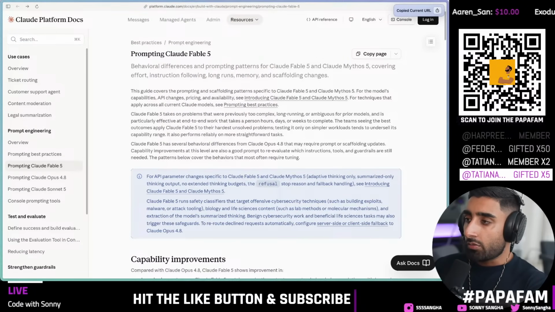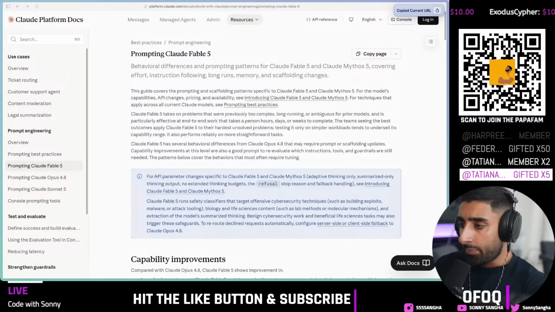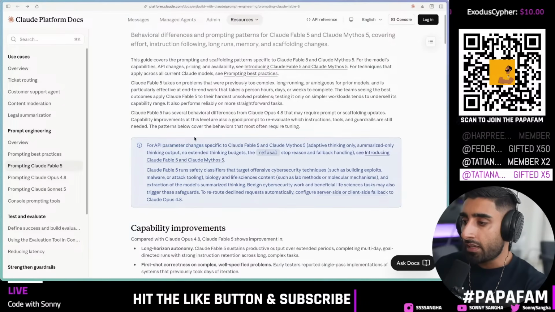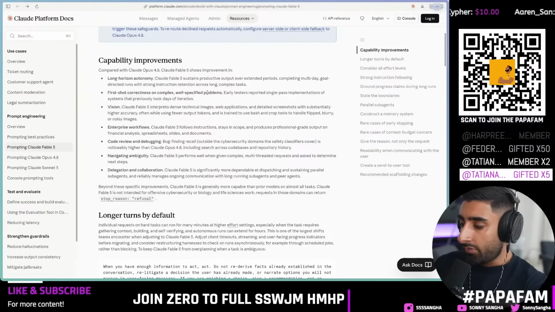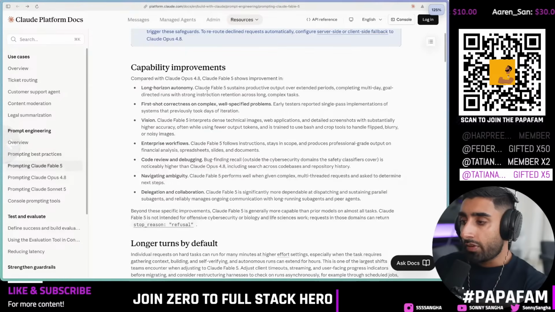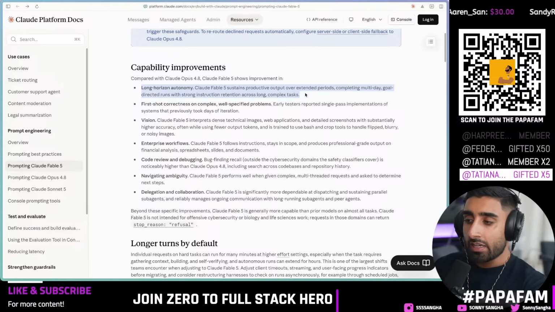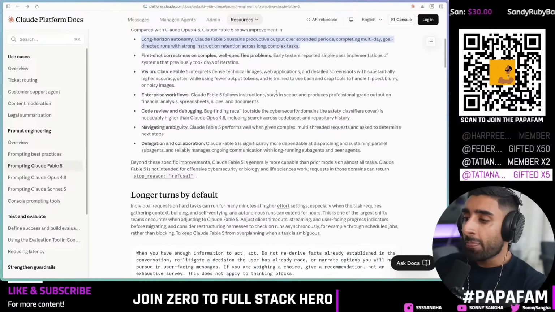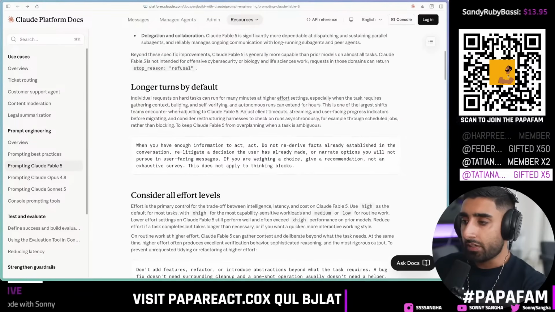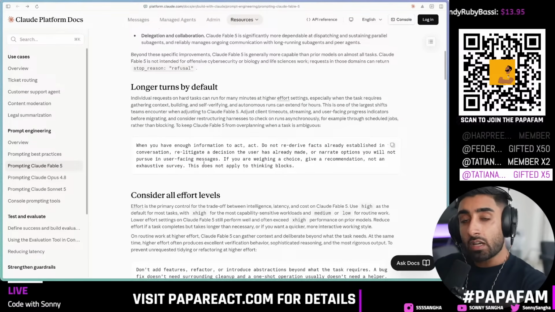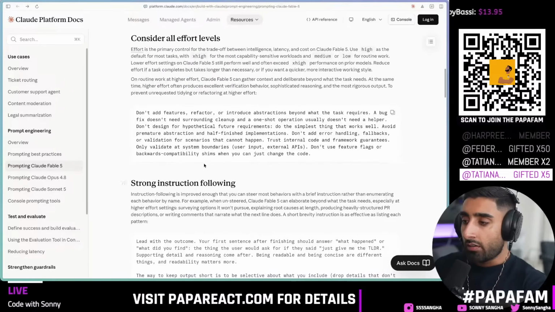So this is a really, really handy guide, and I popped the link in the chat. I would really recommend you give this a read, and it has a bunch of really useful suggestions. For example, it tells you a lot of what Fable 5 is good for. So long horizon autonomy, so basically giving it a task and just disappearing and coming back, as well as complex workflows, code reviews, debugging, a bunch of other stuff, right? And it also gives you good samples of what you should be doing, okay? So consider all effort levels and so forth.